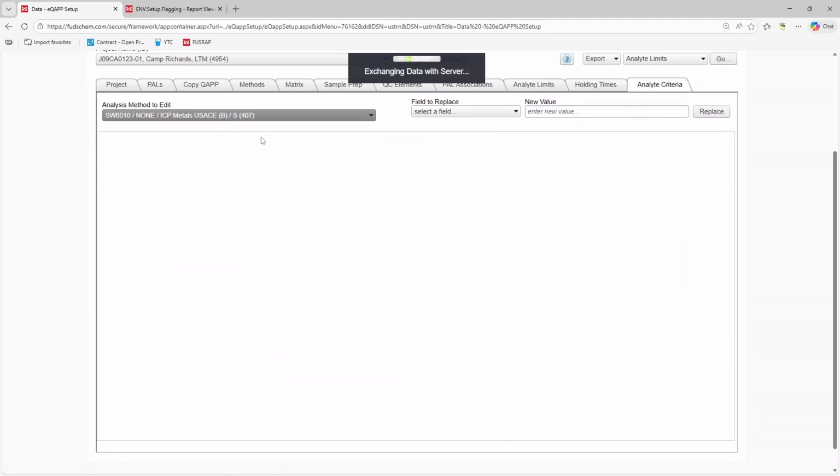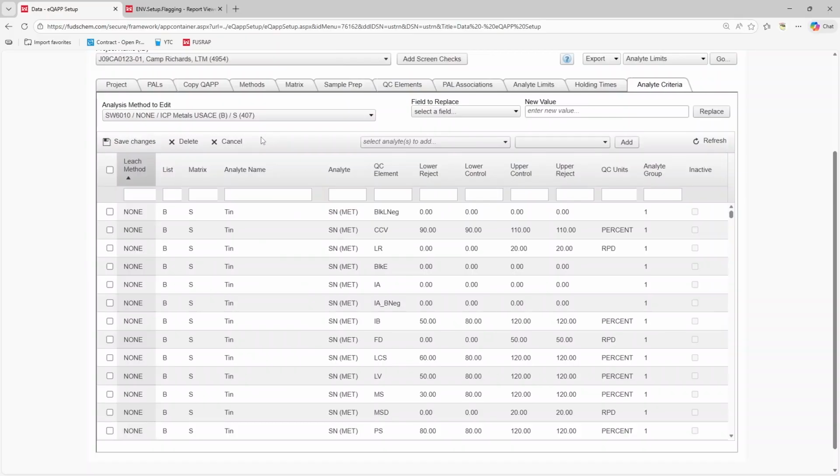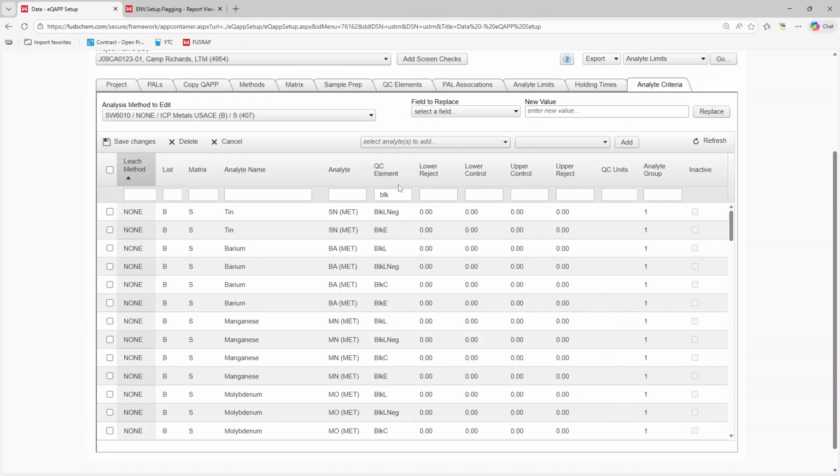We'll choose a method. In the QC element column, we can type BLK to only show blanks. As we can see by these zeros, blanks are expected to have no analyte detected. Therefore, as soon as a detect is reported in the blank, the flags will be applied. For broader information on FUDSChem's ADR, please refer to our How Does ADR Work videos, linked in the description.